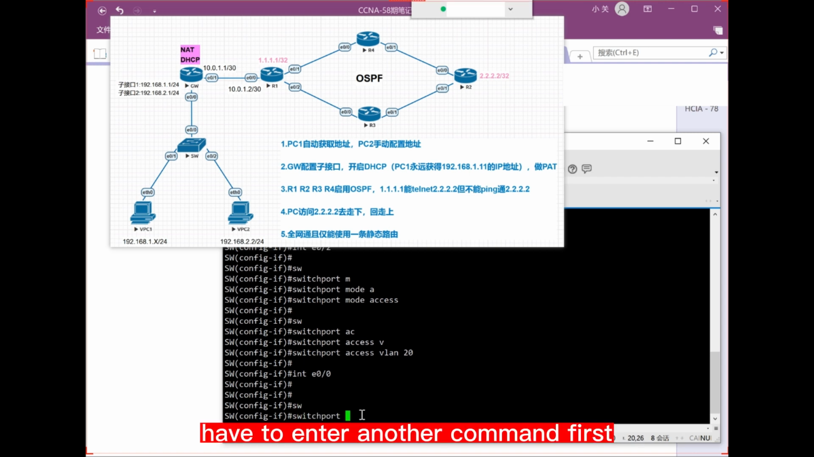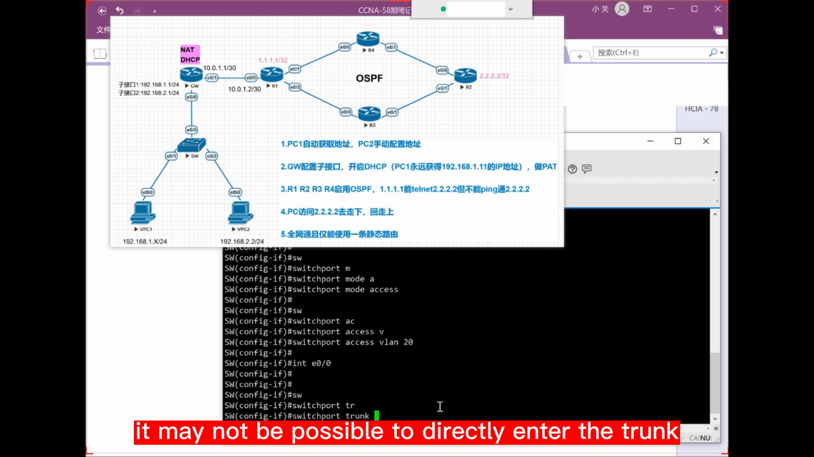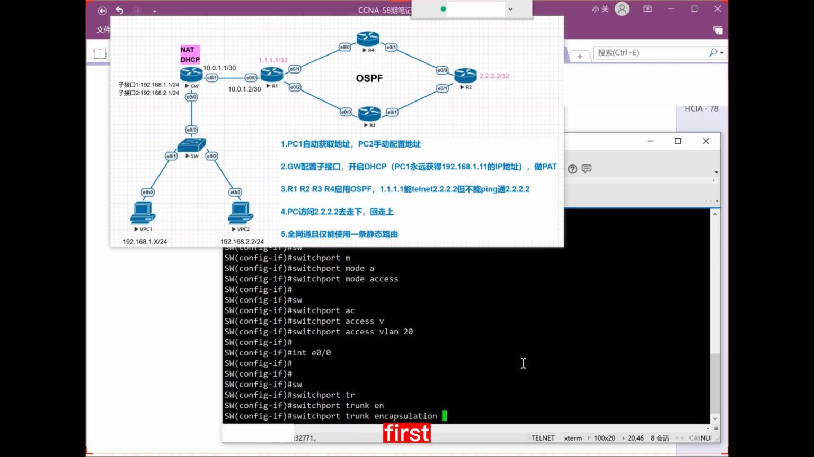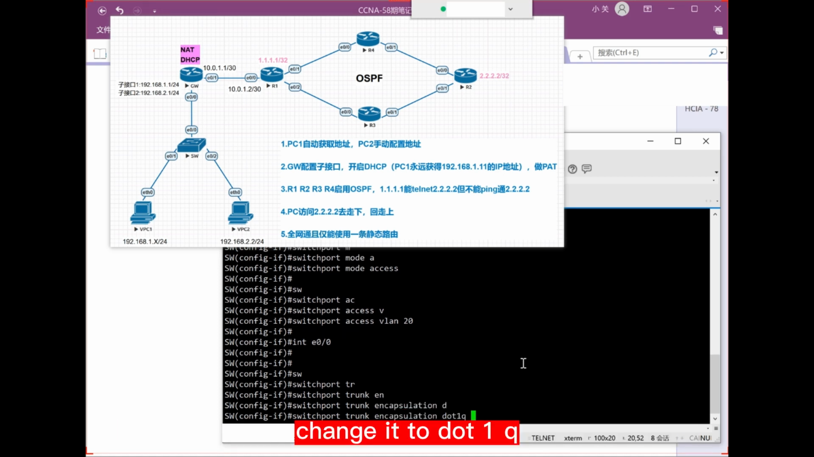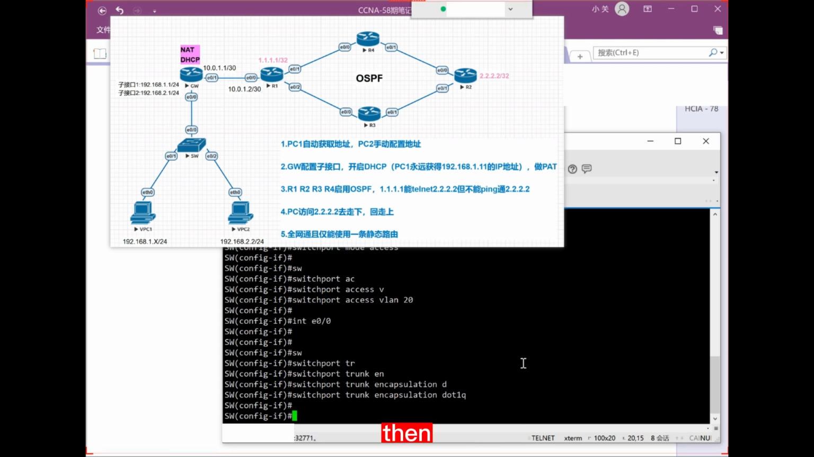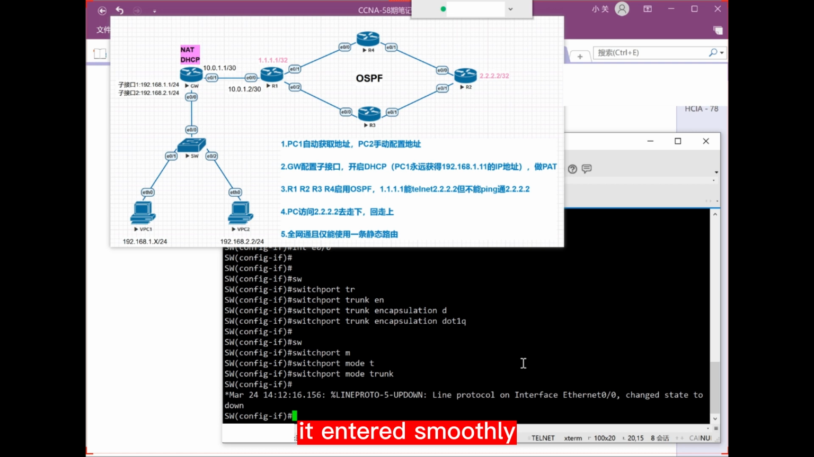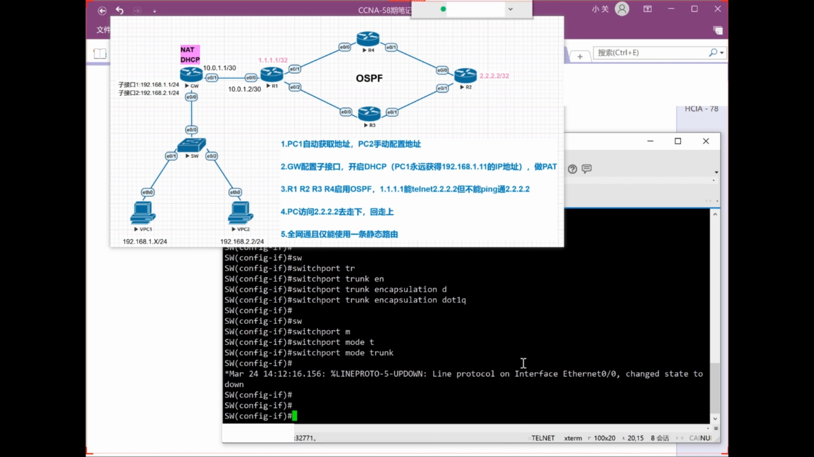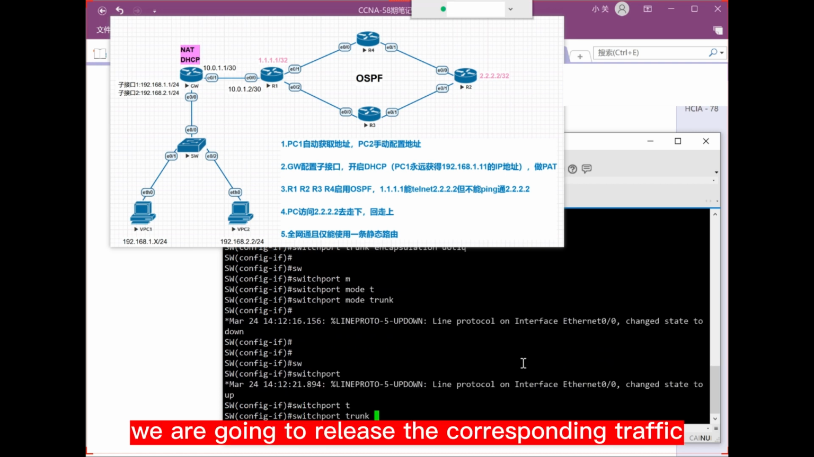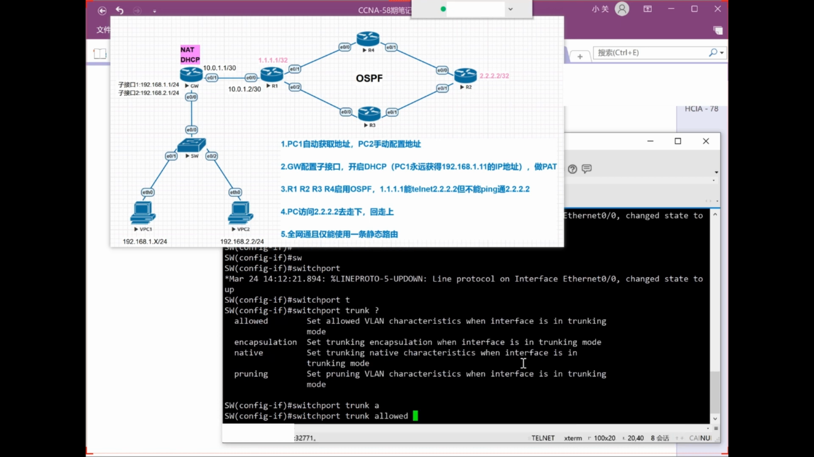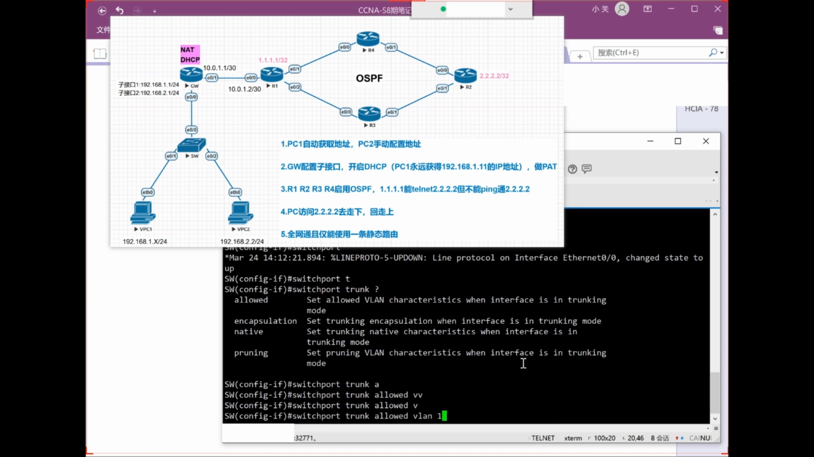we have to enter another command first. I mentioned it in class before. It may not be possible to directly enter the trunk, because we have to modify its encapsulation mode first. Change it to .1Q. Then switchport mode trunk. It entered smoothly. Next, we are going to release the corresponding traffic: switchport trunk allowed vlan 10 and 20.